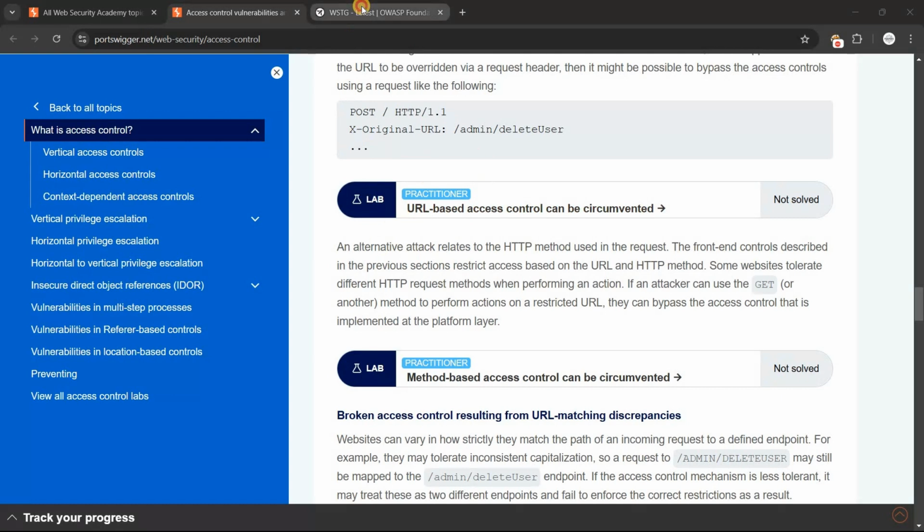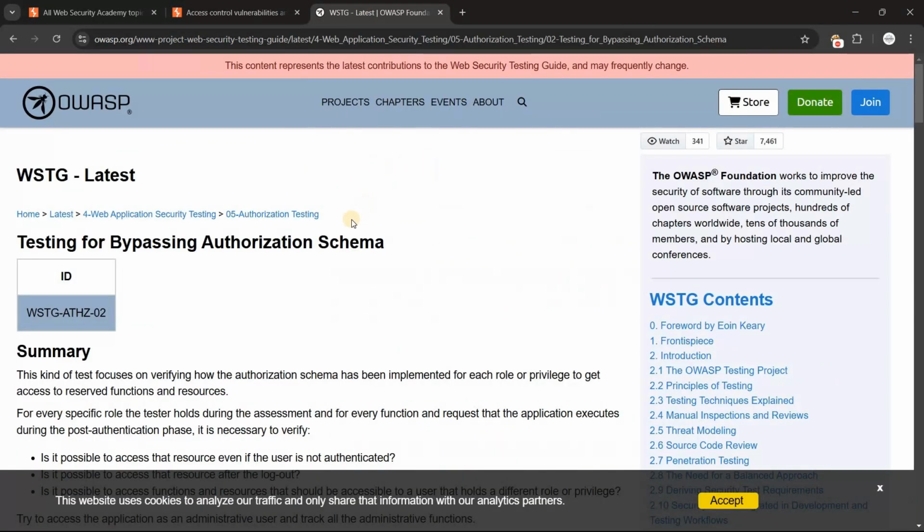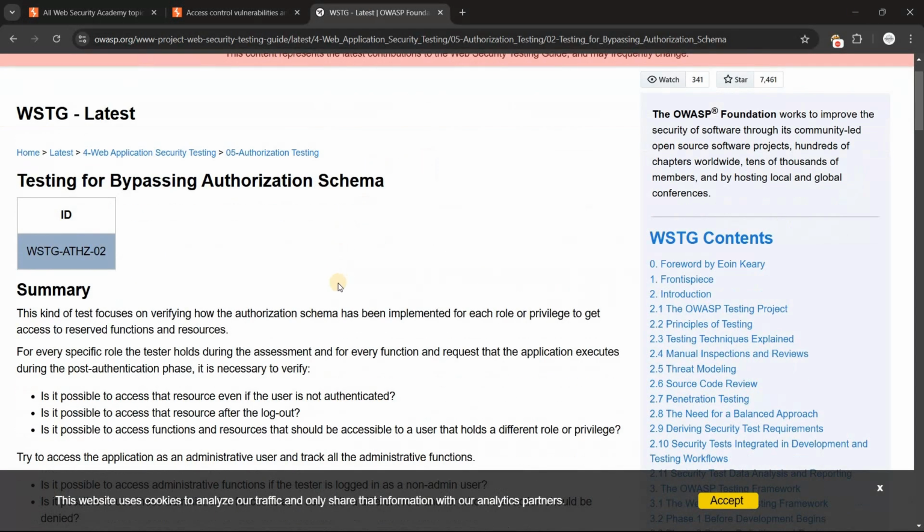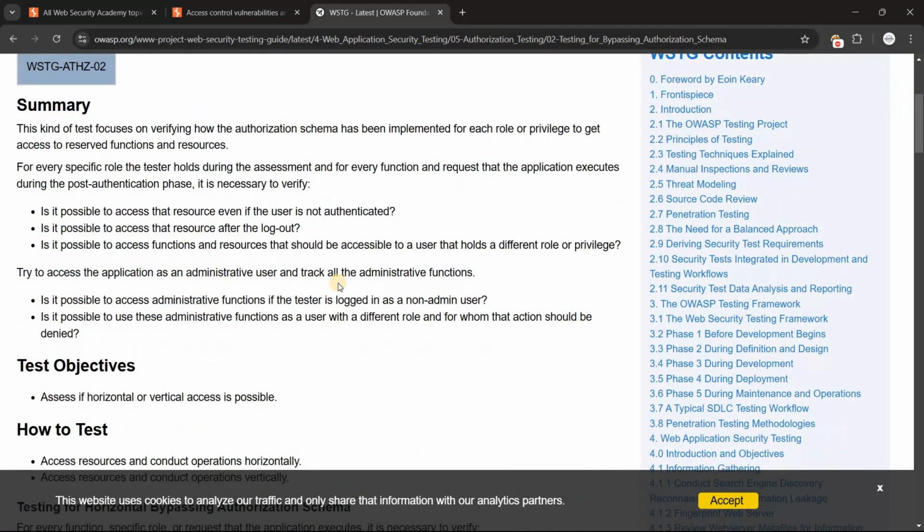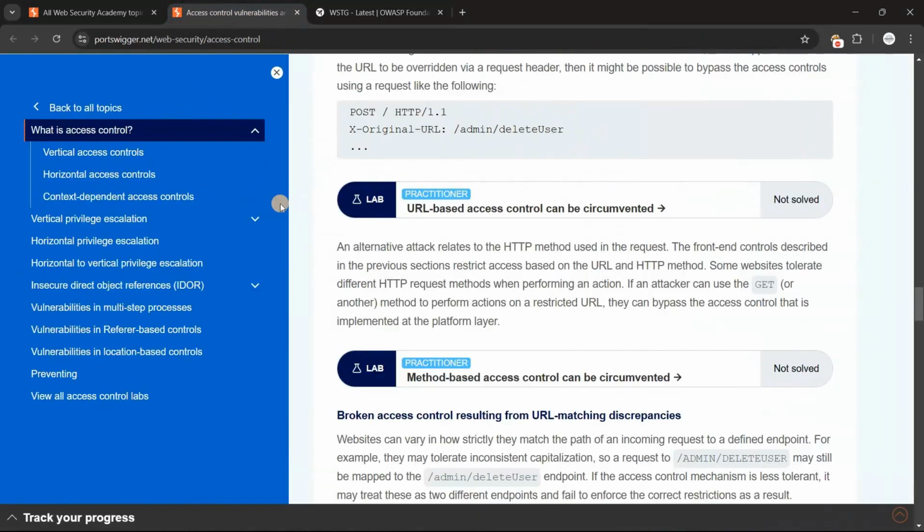Before we start with the labs, I highly recommend you to review this content, and the link is given in the description as well. It's straightforward and it will help you to build a solid foundation for the labs we will be solving today. Let's get started.